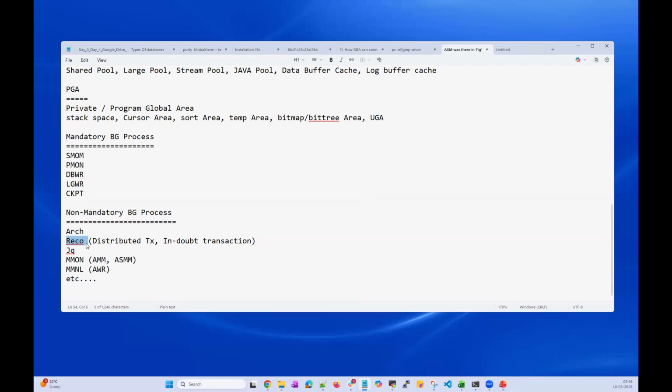If you are running a query or a transaction across multiple databases using a DB link, those are called distributed transactions. If your remote databases are not responding, not sending the data, then those transactions are called in-doubt transactions. And your recoverer process will keep on monitoring those transactions, and whenever there are transactions in doubt, it is going to clean up those transactions.